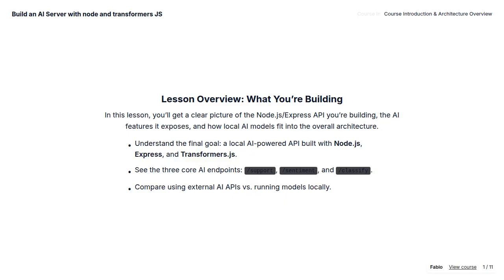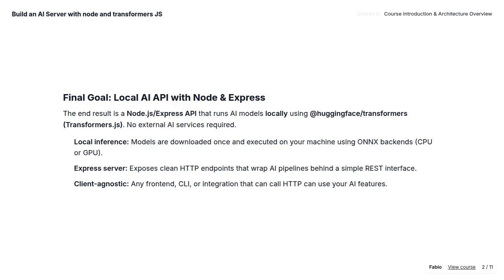We'll also step back and compare this local-first approach to using external AI APIs, so you know why this architecture matters and when you choose it. Let's start with the final destination.